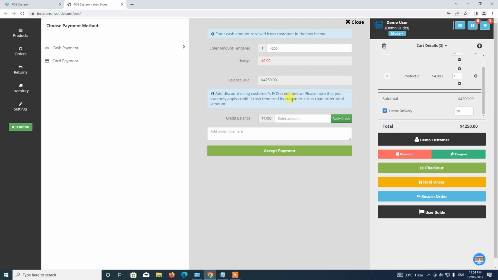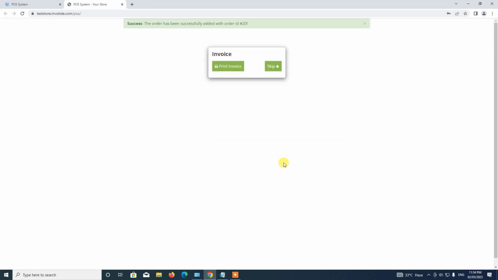After adding that, we can now proceed. Take note of the credit balance section. If the customer has credit, we can use the credit to discount the total amount that the customer has to pay. Currently we just need to enter the amount there and it will discount the balance due, but we'll not do this. So we just leave it blank. Next we'll add an order note about the order if we want to make a note. Let's go ahead and click on the accept button.